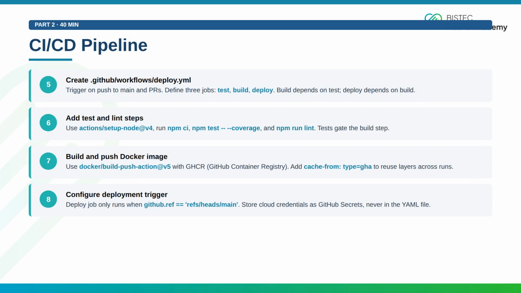Part 2 gives you 40 minutes to set up the full GitHub Actions pipeline. Create a deploy.yml file at .github/workflows/deploy.yml. Configure it to trigger on pushes to main and on pull requests to main. Define the 3 jobs in order.